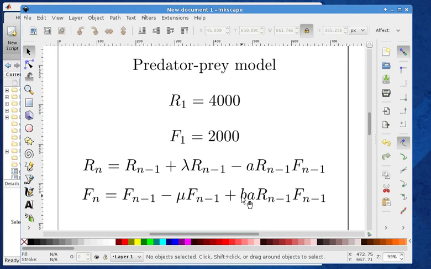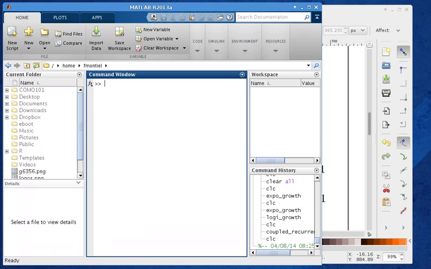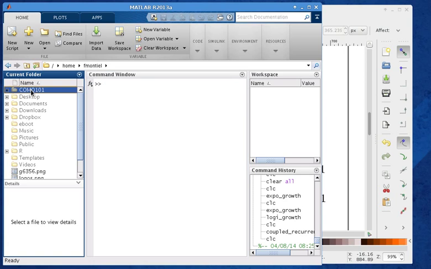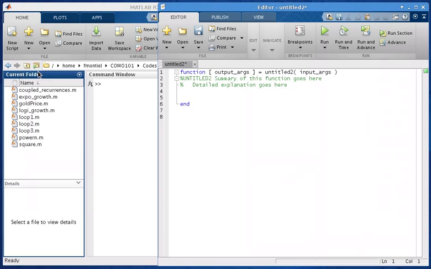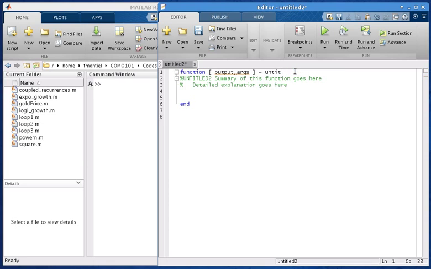So let's try to implement now the system of recurrences in MATLAB. Let me first create a function in the right folder. Here I don't want any input. I'm going to call this function, for example, Lotka-Volterra, and I don't need any output either, because I'm going to write a set of commands directly inside the function, including the plotting command.